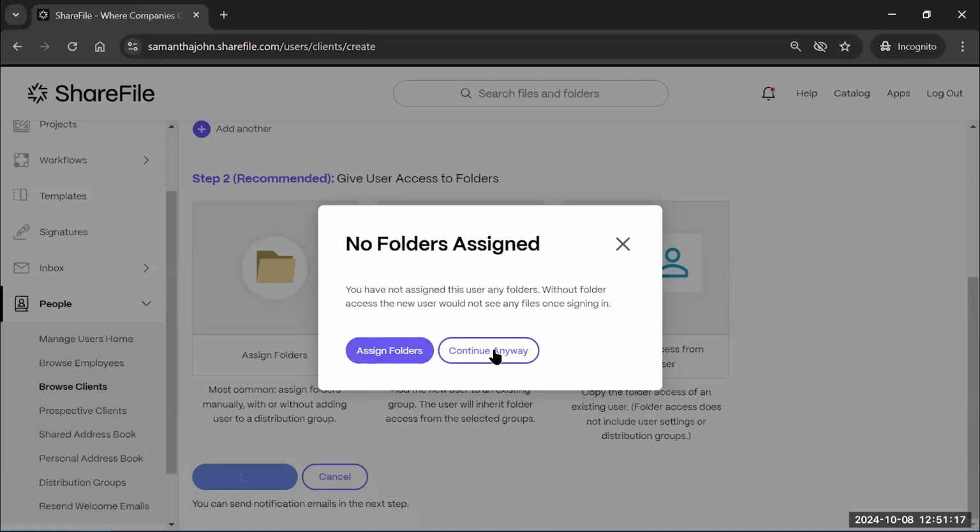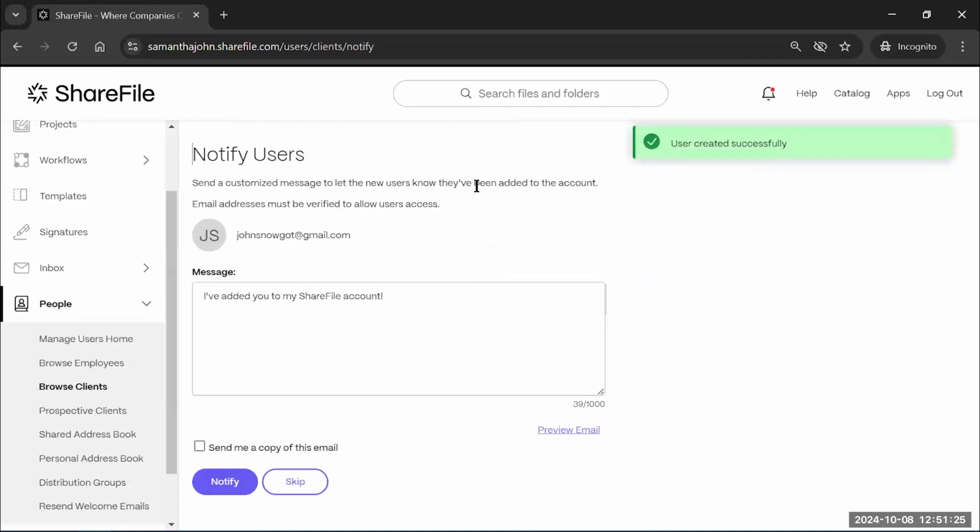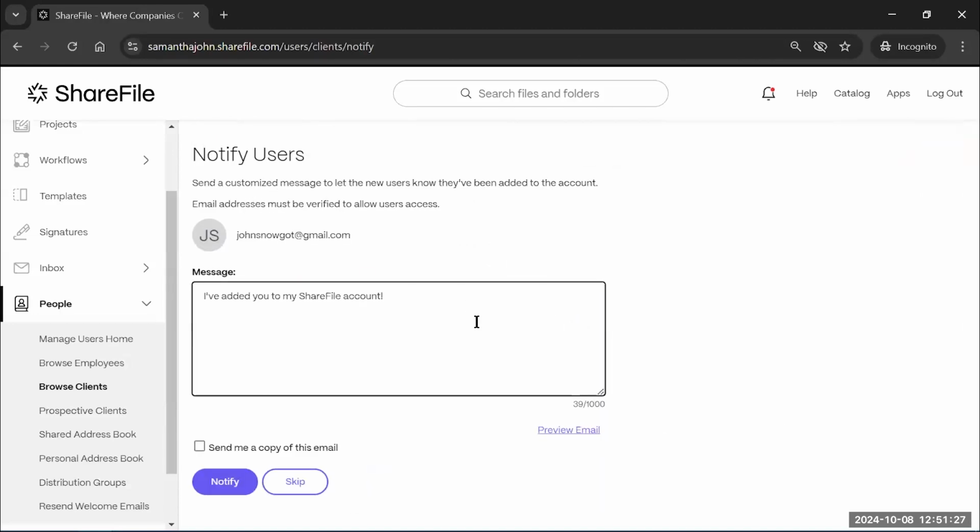If not, they are just going to be added into the database. No notification is going to be sent. So if you want something like that, just do continue anyway. And then it allows us to send this personalized message to them, letting them know that they need to activate their account, and that they are going to now be part of your ShareFile account.